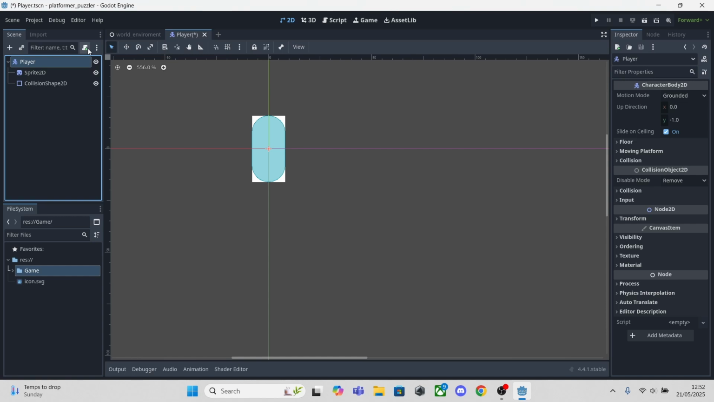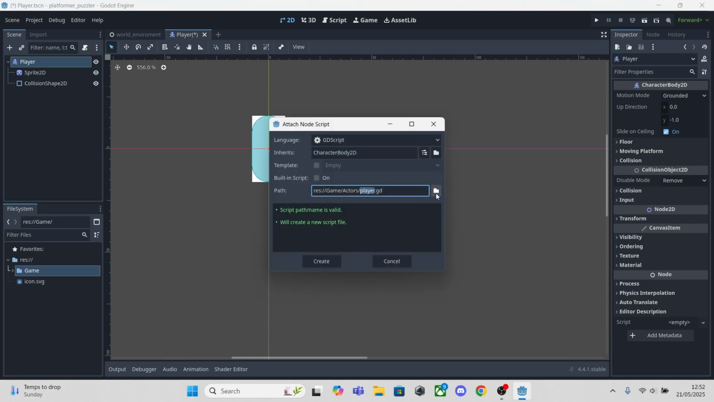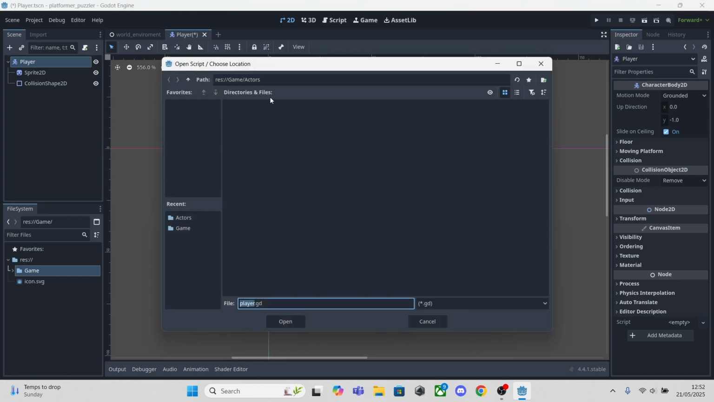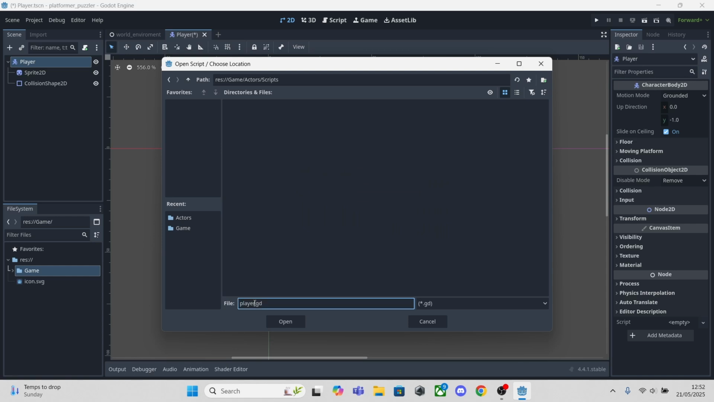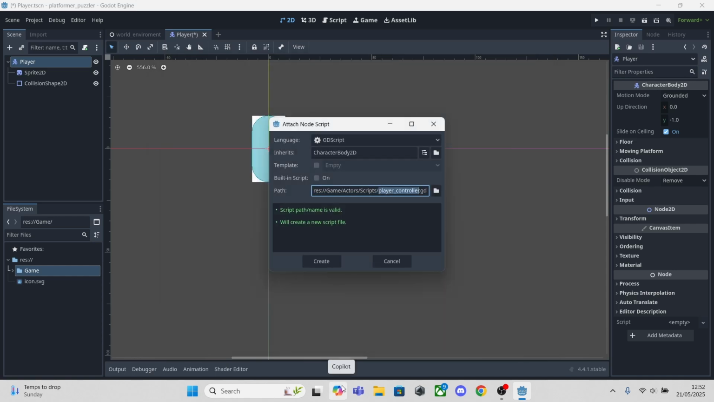And let's make the player controller. In actors, we'll make a new folder called scripts. Rename that player controller.